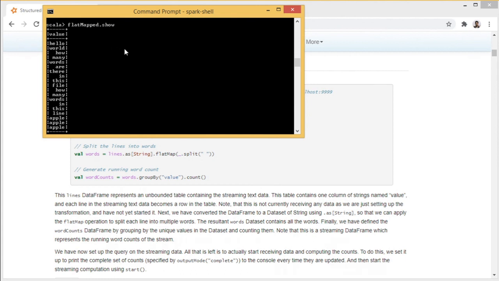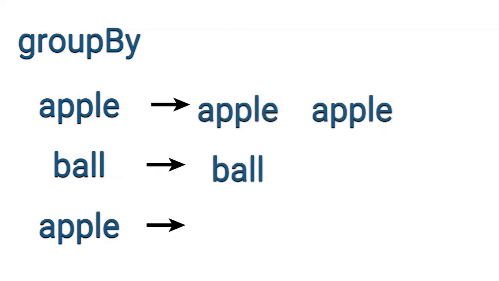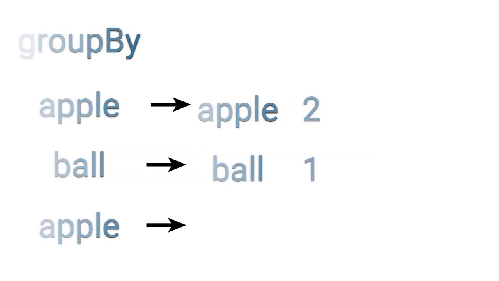And the next step is pretty easy. We just do group by, and when we do group by, it is grouping by this value. And we have a lot of words in each group, and we need to do something about that group, and that something we are doing here is count. So we are getting the count of all the words. Let's see that.